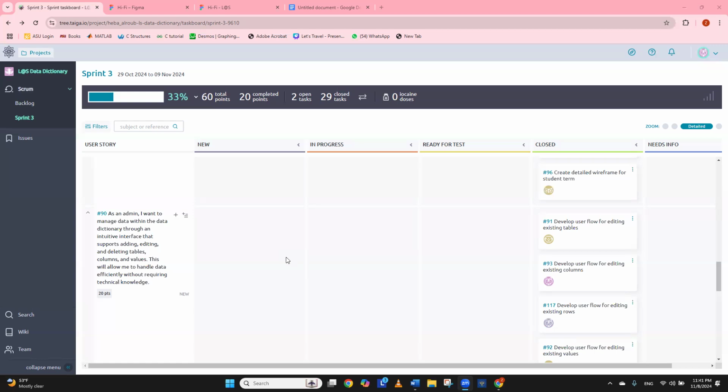We also designed a series of user flows and pseudocodes of admin functionalities like adding new tables, columns, and values, as well as editing and deleting data.